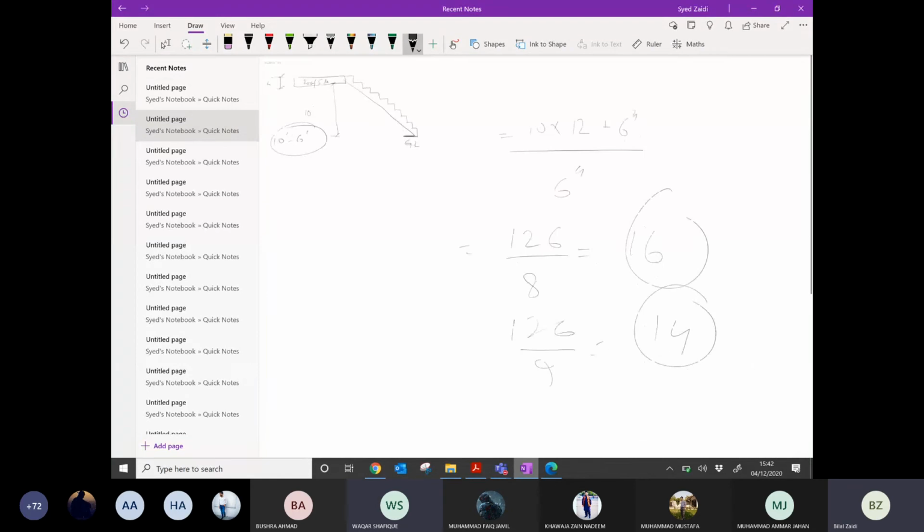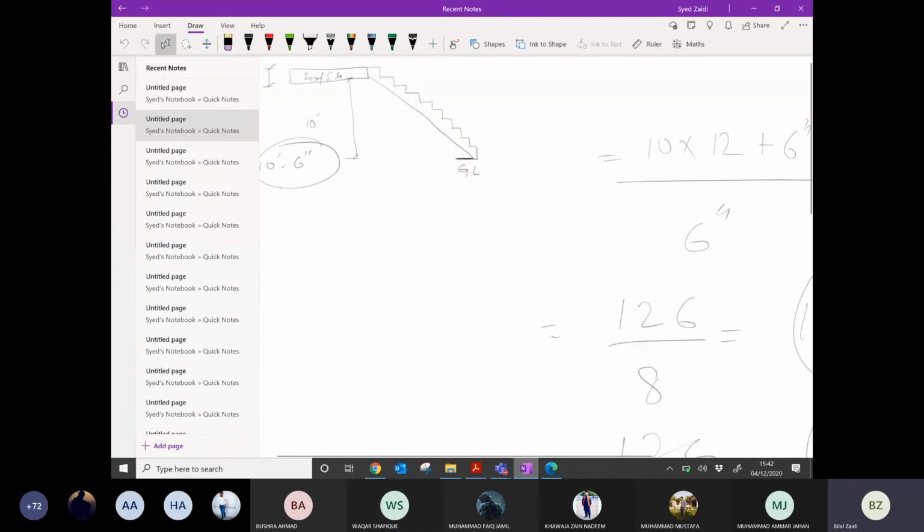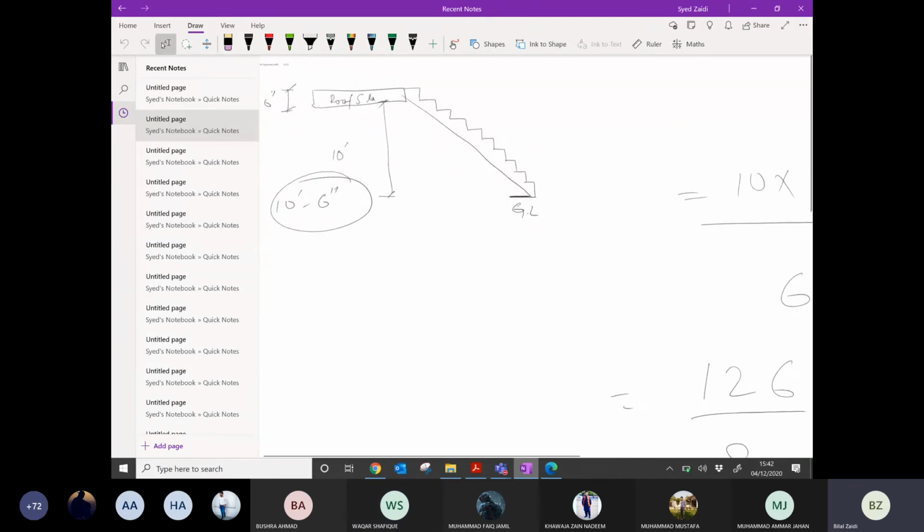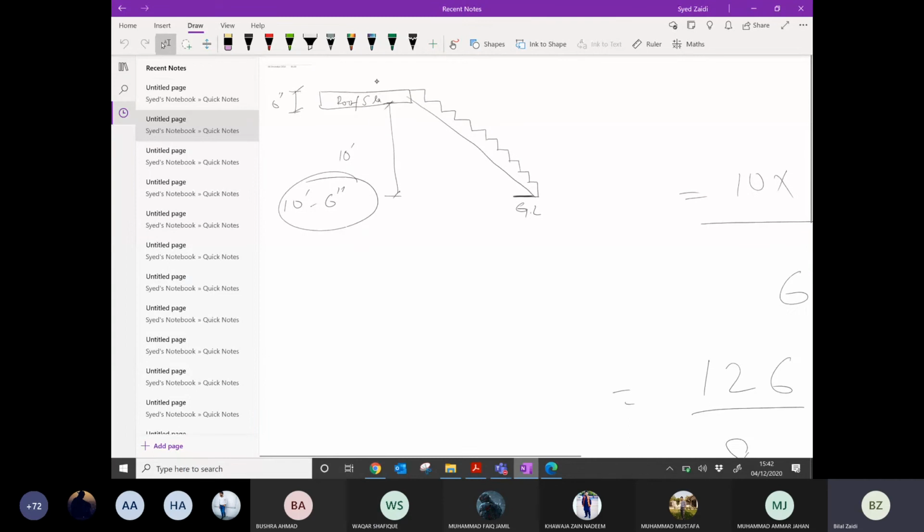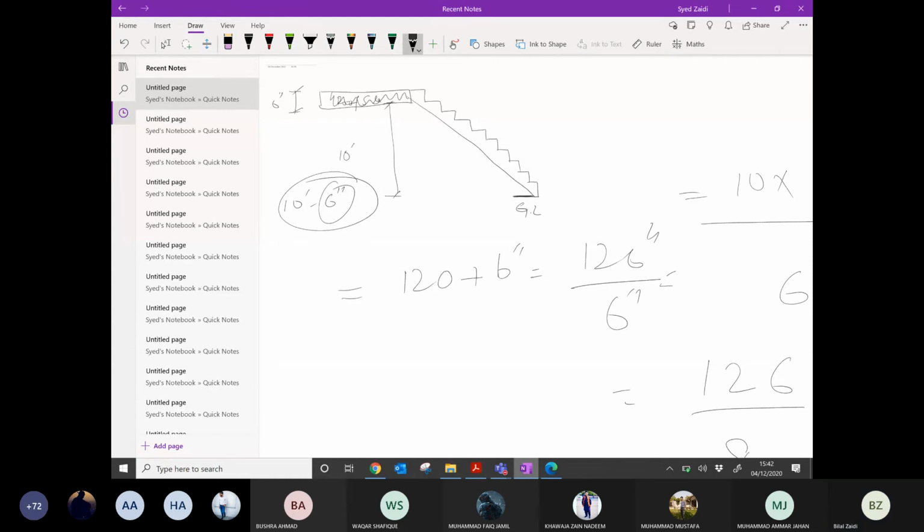Number of risers: there is a formula to calculate the number of risers, which is the total height to be covered divided by the height of one riser. If you have a roof slab as shown here, and you want to reach a height of 10 feet 6 inches, you need to convert this 10 feet 6 inches into inches altogether. So 10 feet into inches will be 10 into 12, 120, plus 6 inches, so 126 inches. So you need to cover 126 inches divided by the height of one riser, which is 6 inches, and this will give you the total number of stairs. Right?